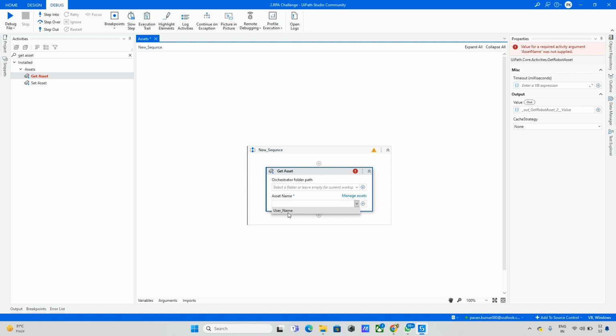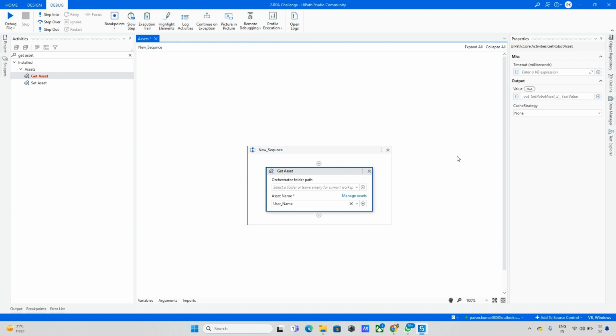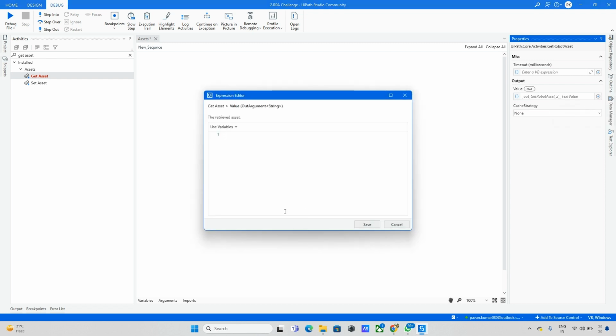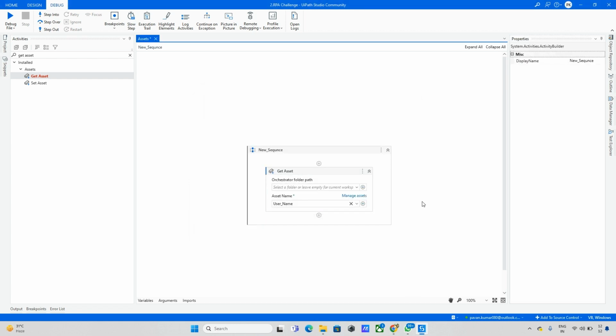After this, you can see usernames here. If you created multiple assets, it will show all of them, so you can just select the one you need. Later, go to the properties and create a variable. Whatever data is stored in this particular asset, I'll store in another name. I will make it username, so I store it in the username variable.